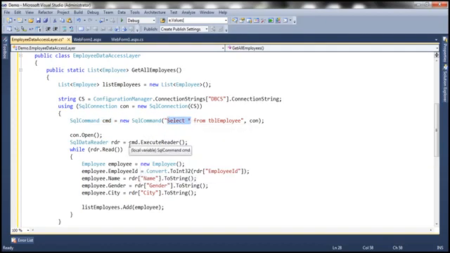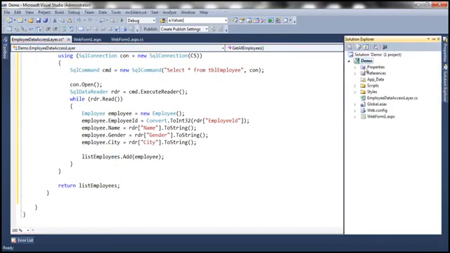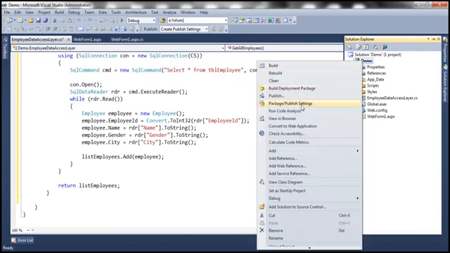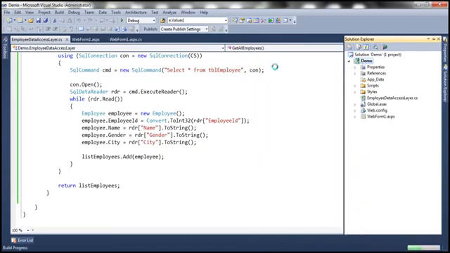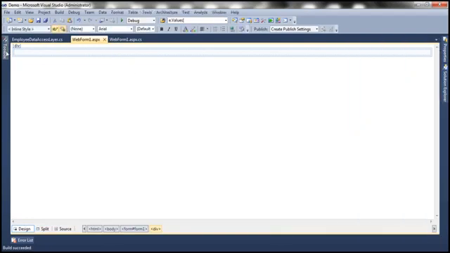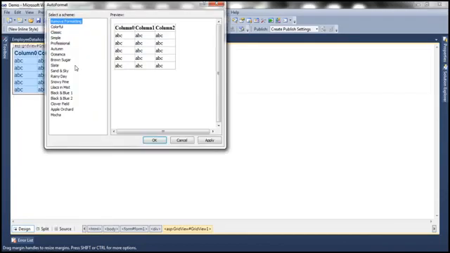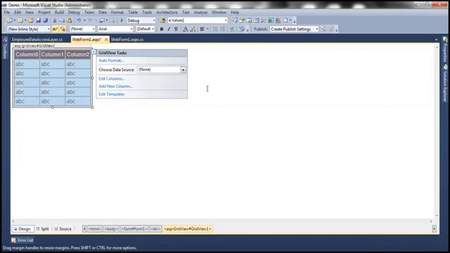We are executing the command, and then we are looping through each row and converting that row into an employee object and adding that employee object to the list, and finally returning the list. Alright, now let's build the project so that this employee data access layer is compiled. Now let's flip to WebForm1.aspx. Let's drag and drop a grid view control. Let's auto format this. Let's choose brown sugar scheme.